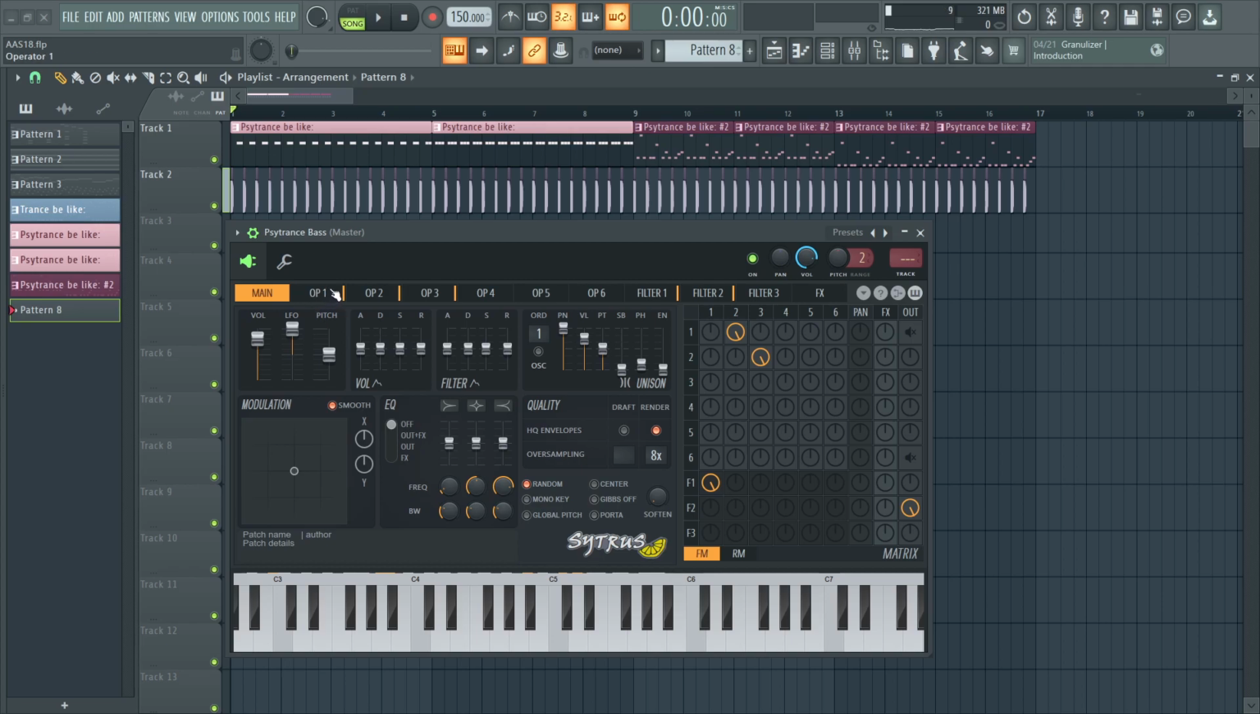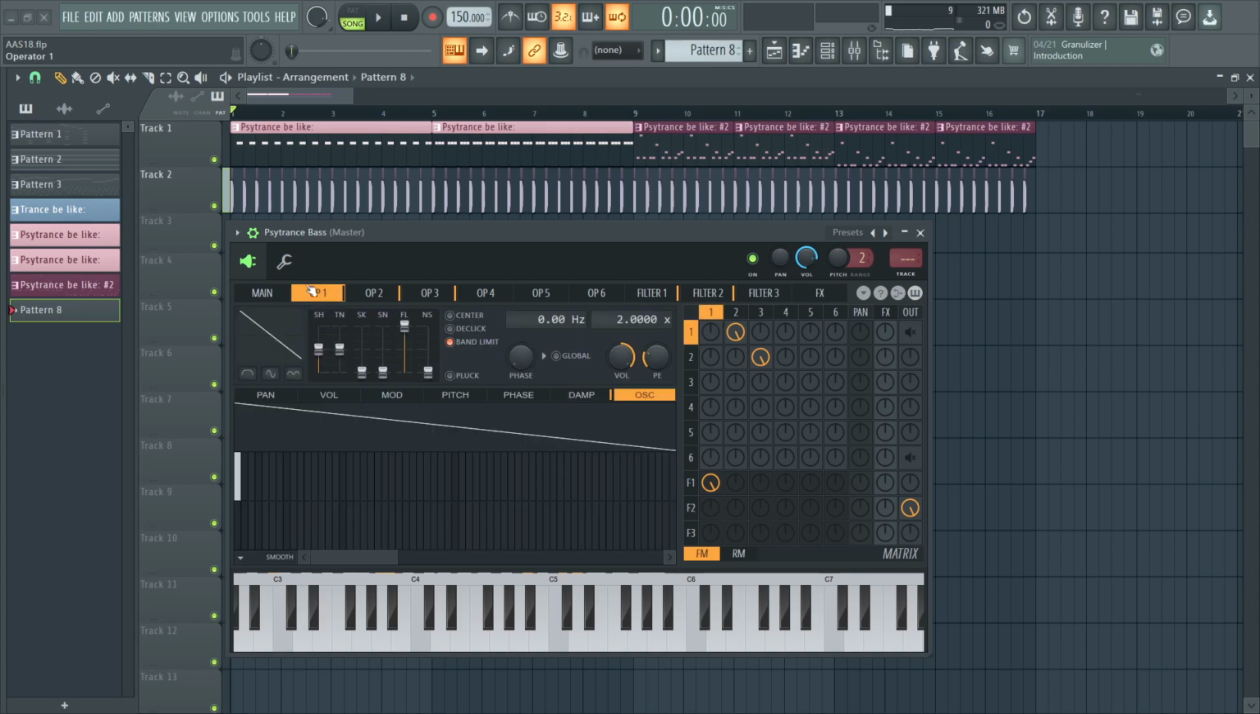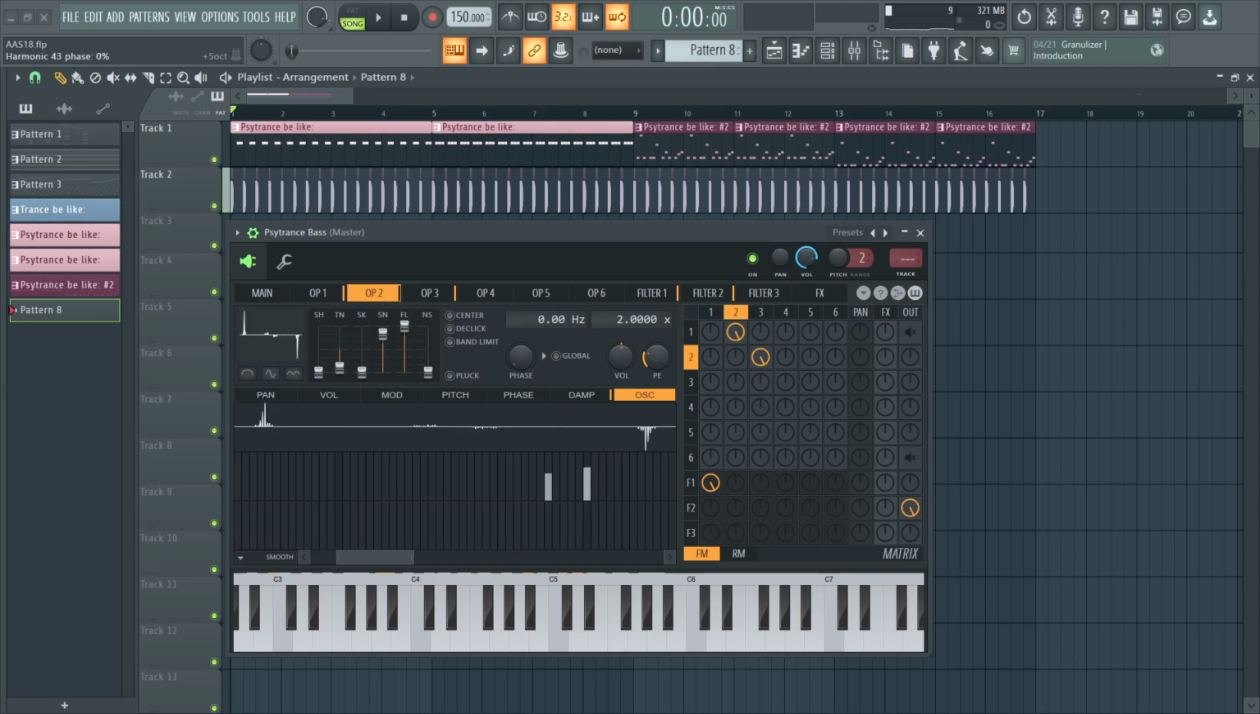Okay, so starting off, we have operator 1, which is just a saw wave. Operator 2 is this sine wave that I put harmonics 59 and 64 on. And this was to generate high frequencies in the saw wave.